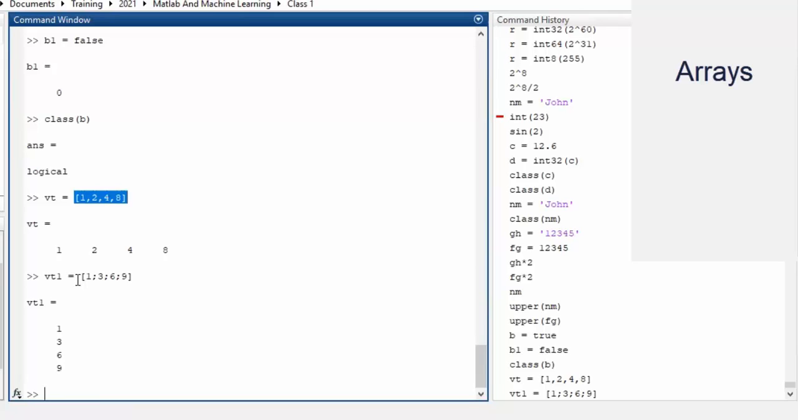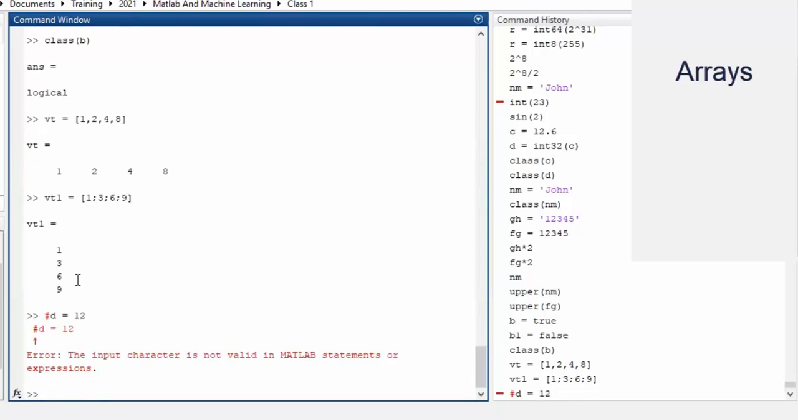Note that variable names cannot contain non-alphanumeric characters. For example, I can't say hash sign with D equals 12. It won't work. A variable name must contain letters, numbers, or underscores. You can't have any other character.